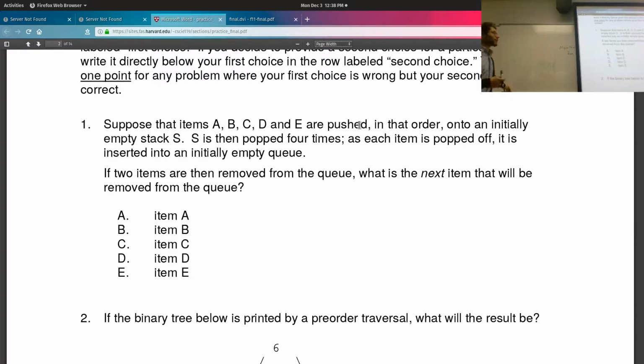Now, if 2 items are then removed from the queue, you always remove items from the front of the queue, so ED. What is the next item that's going to be removed from the queue? C, right? Whatever is at the front. Fairly straightforward question. Just making sure you know stacks and queues. All right.